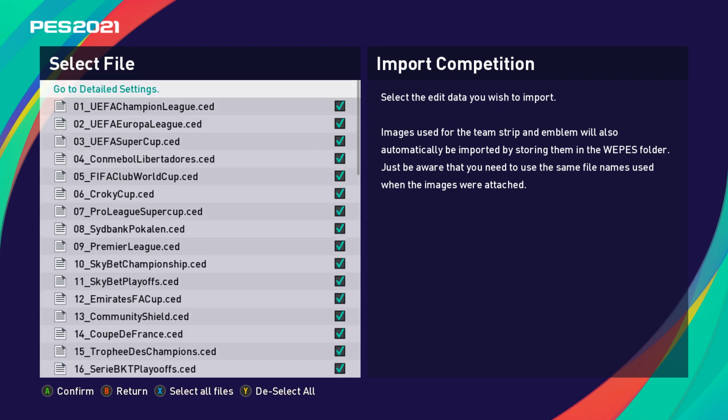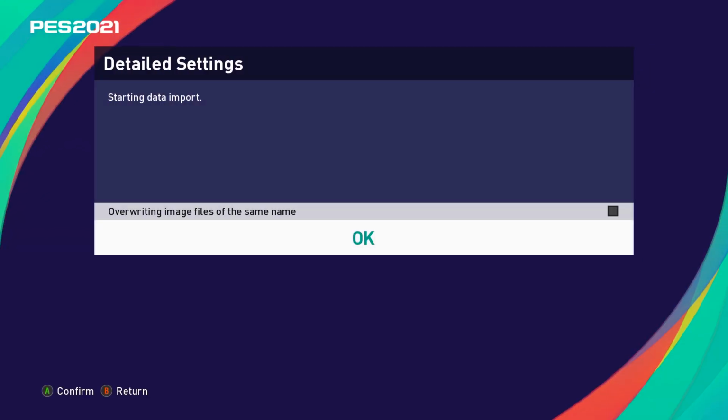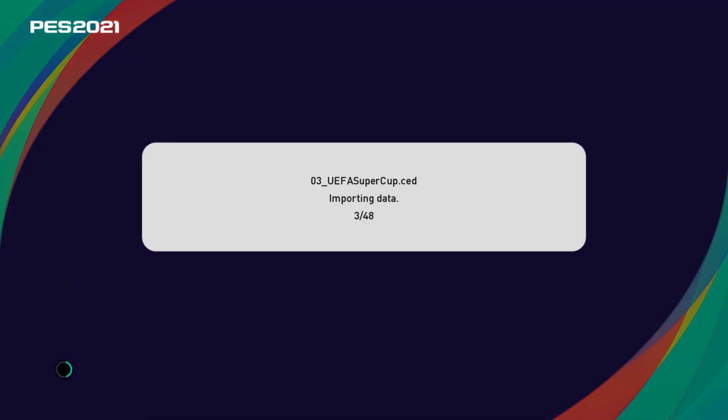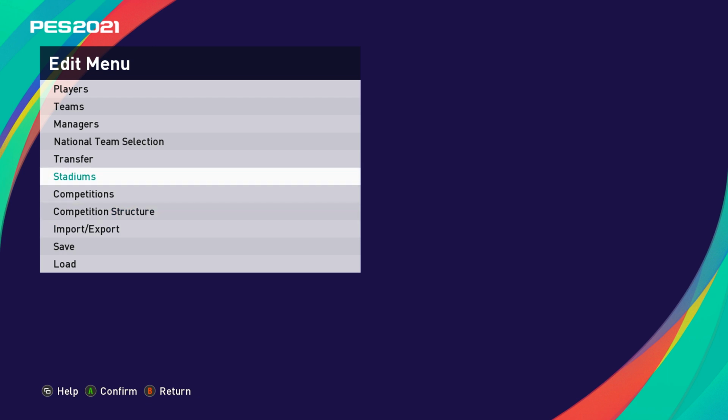So same again, once you've selected all of them that you want, you go to detailed settings. Don't need to overwrite images of the same name unless you're doing a second version, and then same again. So we'll wait for these to import, and then once again we'll be back with you shortly to see how they look. So that's now done, guys.